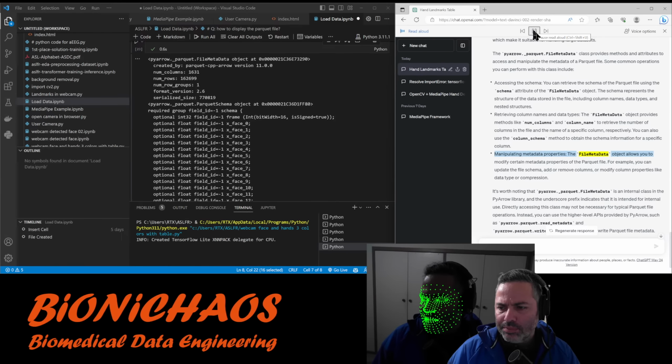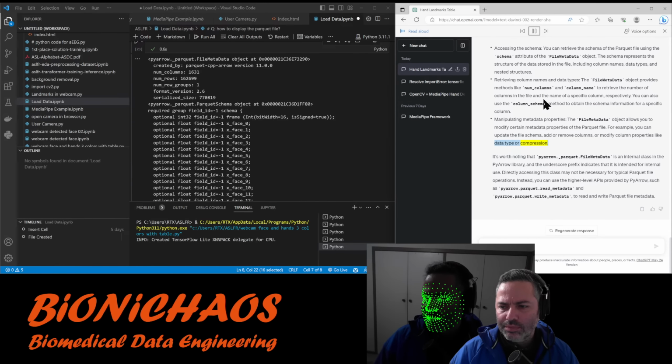Manipulating metadata properties, the file metadata object allows you to modify certain metadata properties of the Parquet file. For example, you can update the file schema, add or remove columns, or modify column properties like data type or compression. It's worth noting that PyArrow_parquet.FileMetadata is an internal class in the PyArrow library, and the underscore prefix indicates that it is intended for internal use. Directly accessing this class may not be necessary for typical Parquet file operations. Instead, you can use the higher-level APIs provided by PyArrow, such as pyarrow.parquet.read_metadata and pyarrow.parquet.write_metadata, to read and write Parquet file metadata.